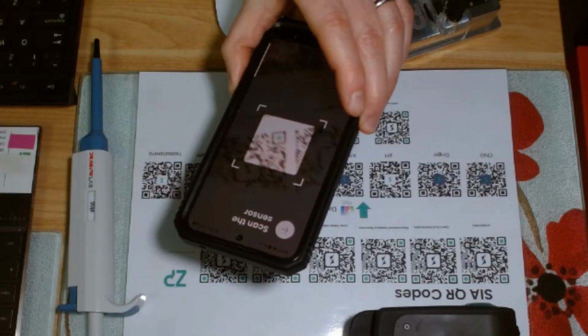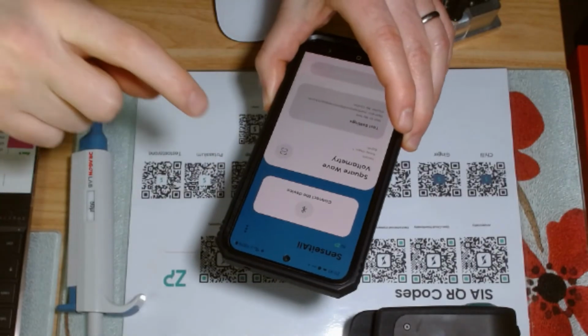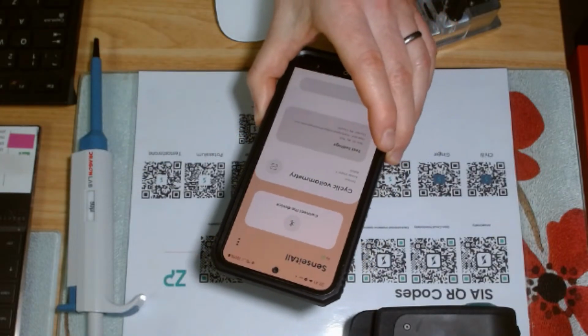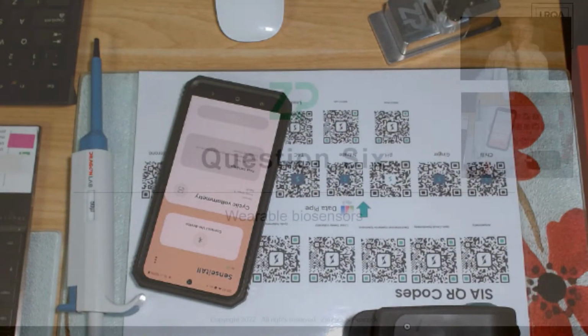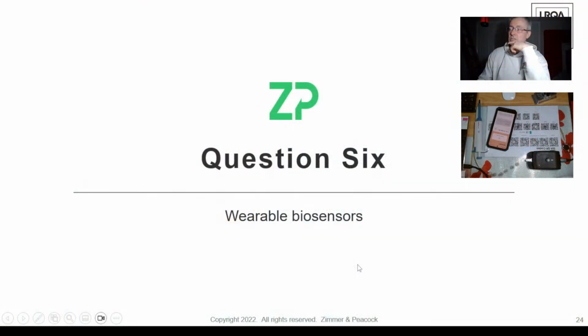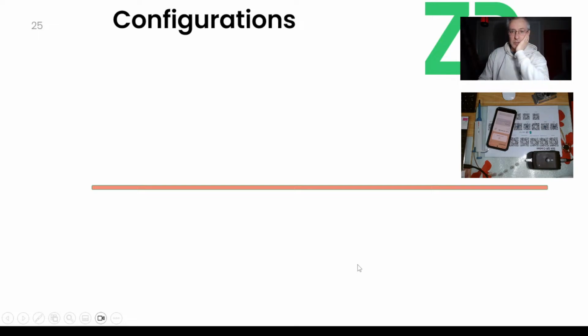If you're building SAM layers, you might want to do cyclic voltammetry, that's square wave. So we're familiar with all this kind of deep science, but the science gets pretty serious at some stages, and this is science getting pretty serious. So at ZP, we're very good at wearables.